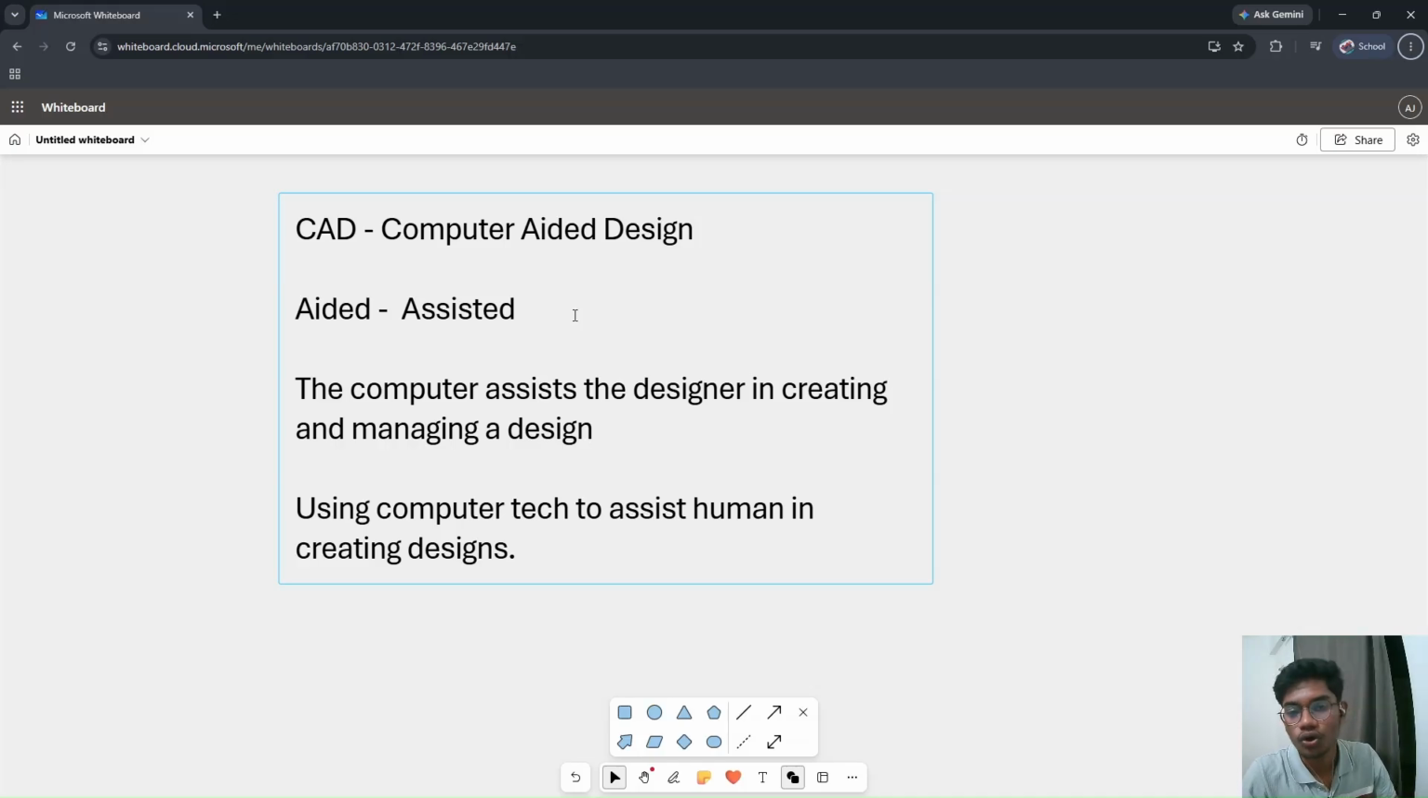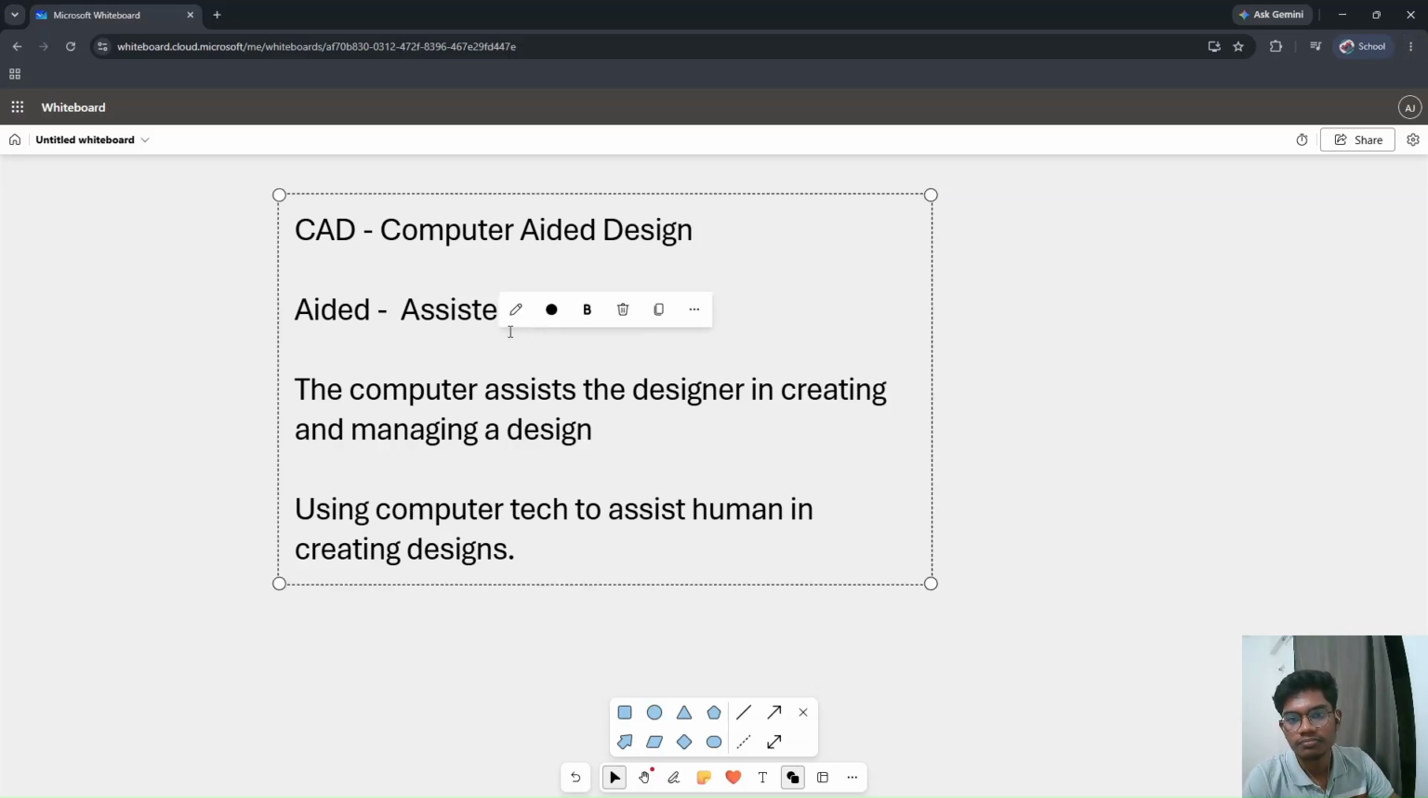Putting all three terms together, it means using computer technology to assist humans in creating, modeling, drafting, or design. The CAD software is not only used by mechanical engineers, it is also used by product designers, civil engineers, and many more. And CAD doesn't mean only creating the 3D model. It does not define it completely. There is a complete definition, but we will look at it further.